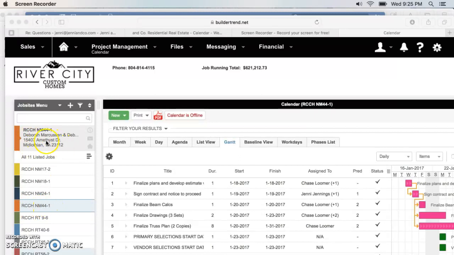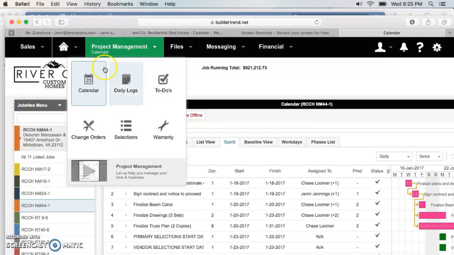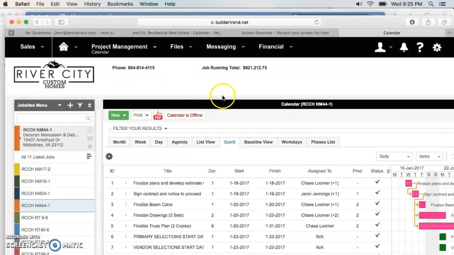You know that you're under the right one when it has the client's names up here at the top. Once you're clicked on that, you can go up to Project Management, Calendar, and that's how I got to this screen. There are a couple of different views of the calendar. You can go into the week or the month. I usually go into the month. It makes it easier to read.